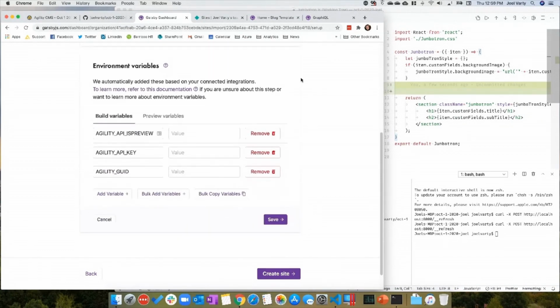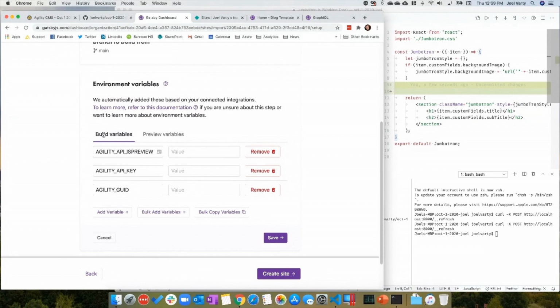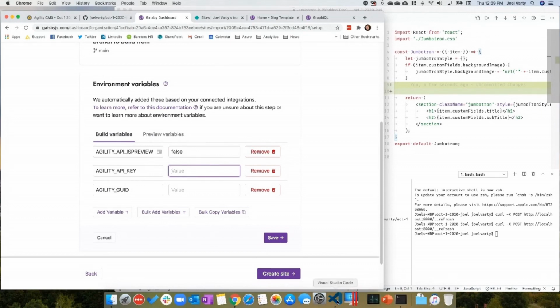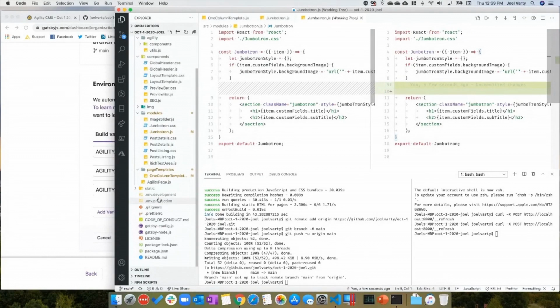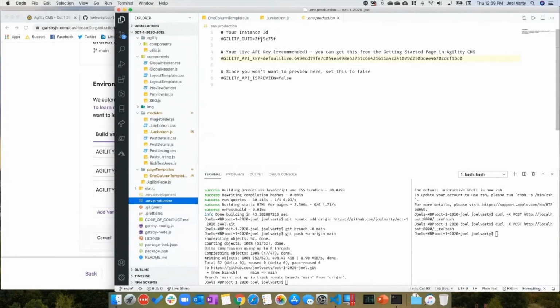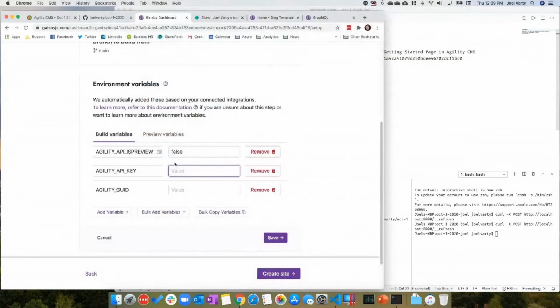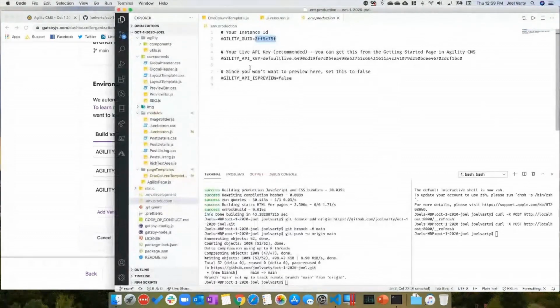Okay. I need to do some environment variables. We have two sets of variables, build variables and preview variables. If I'm on the regular build, I'm going to set is preview to false. Remember, I need my API key and my GUID. These are the production ones. I can copy them from here because that's pretty easy. I could also copy them from Agility. So there's my GUID. Paste that. Here's my API key.